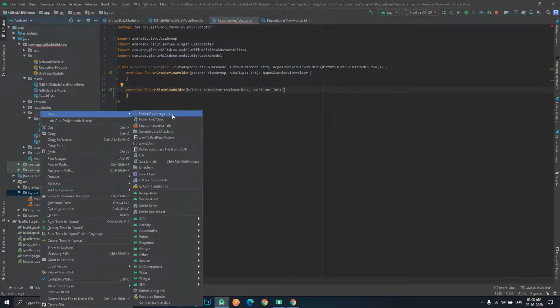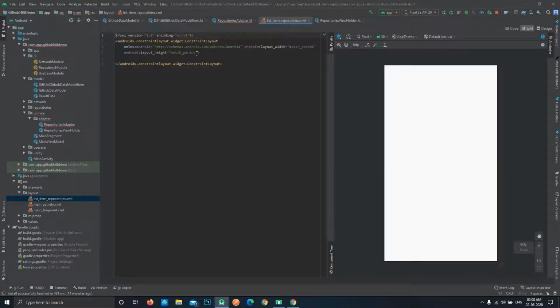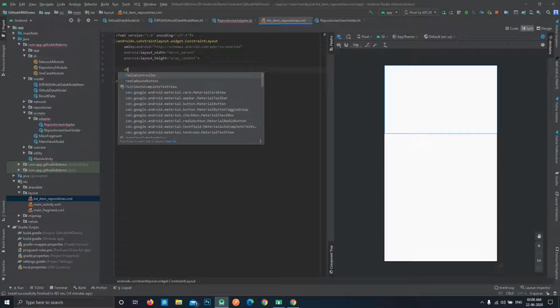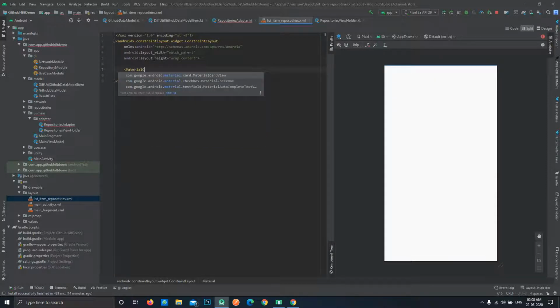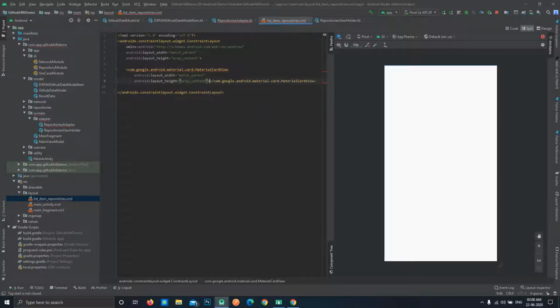So let's create a view over here. Let's name it list item repositories. Yeah, list item repositories, that is enough. This is of type constraint layout, so we'll be keeping the width as match parent, but the height will be wrap content. And now let's use a material card over here. You can use anything you want, I'm using a material card.